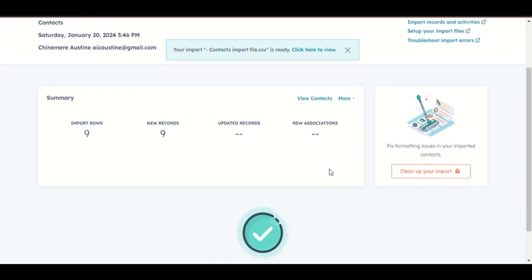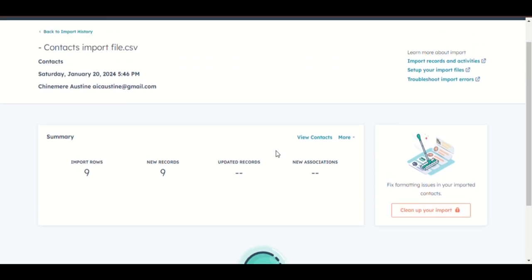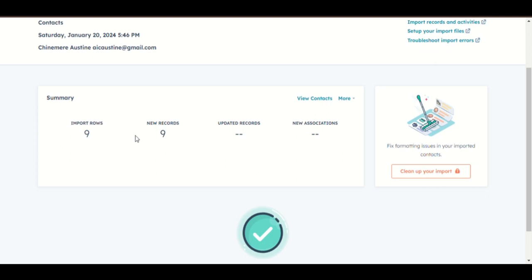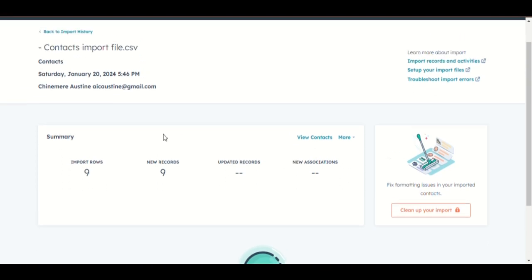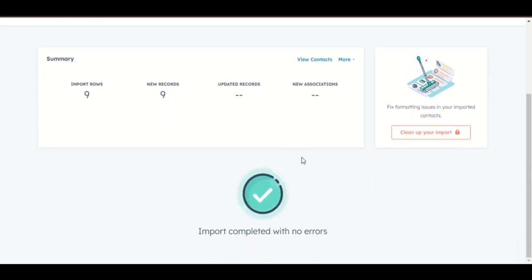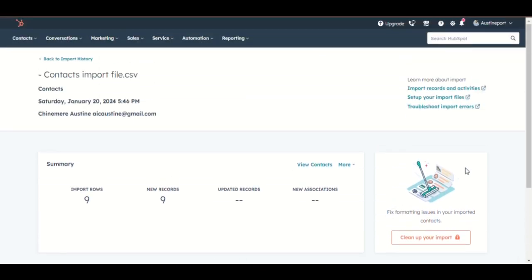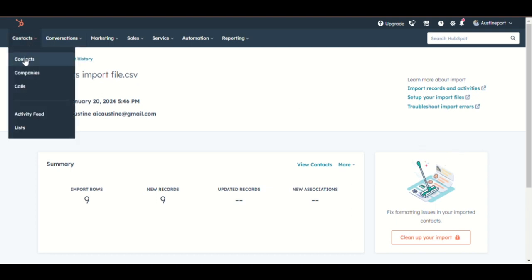This one is locked because it has a subscription feature. If you want to clean your import, like remove something and adjust some things, that's what you do. You can see the summary of what I imported: how many rows, 9, and new records. Automatically, when I go to my contacts now, all the contacts that I imported will show there.